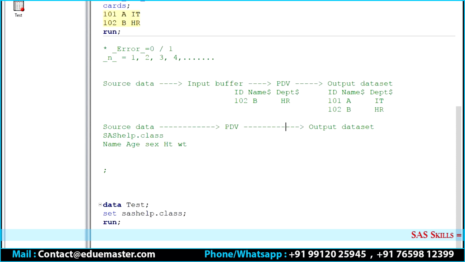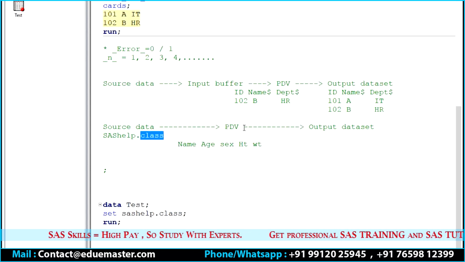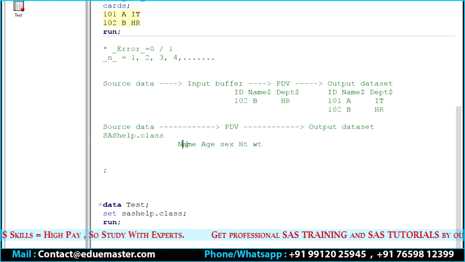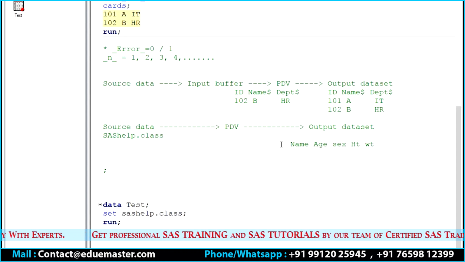So because of this, what will happen? All these variables will be moved to the PDV, right? And the same, the variables as well as all the data values, whatever data is present in the class data set, all the data will be moved to the PDV. And from the PDV, it will be copied to the output data set.